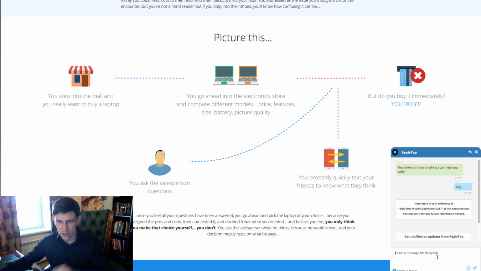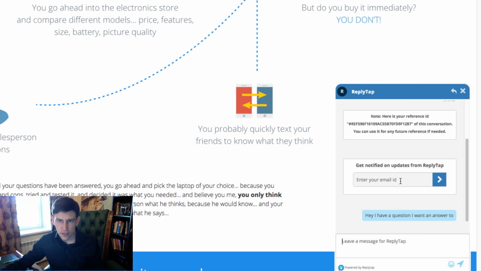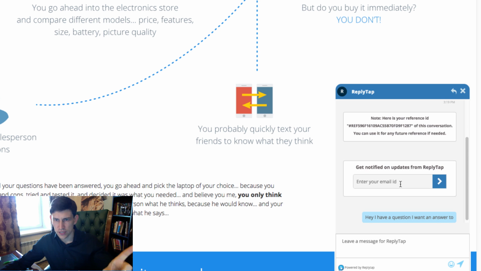Once someone messages, so if I was to say, hey, I have a question I want an answer to, I'm actually messaging them now. There are a few options you have here that you can set up in the back office, which you'll see in just a moment. One of those options is that you can choose to have someone enter their email address so they can be notified when you have an answer for them. So a random visitor to your website enters their email, and then you get notified of that, so you can send a message to them answering their question, bringing them back to the website to buy.